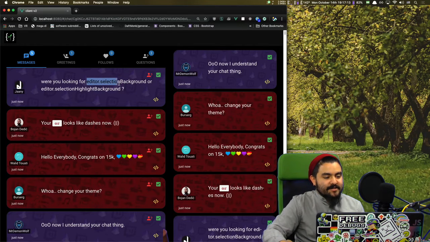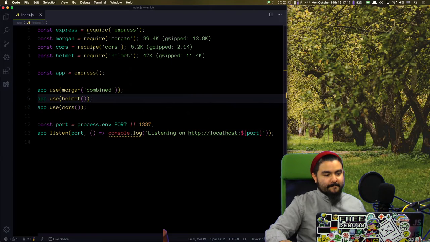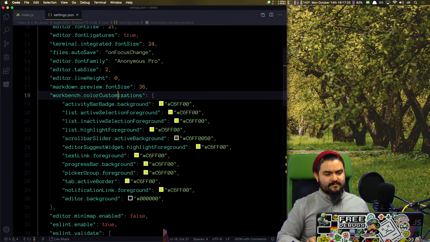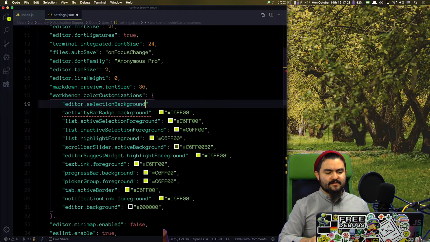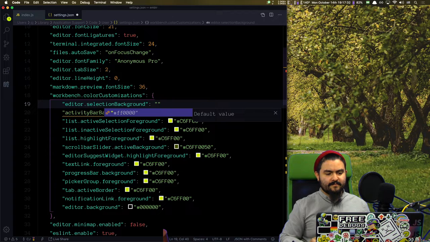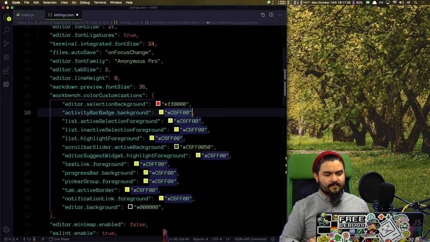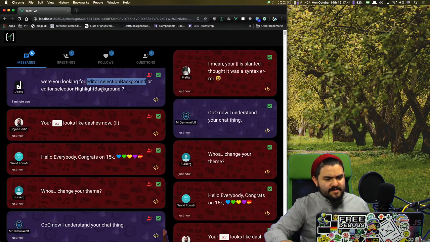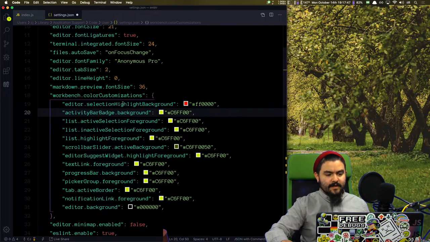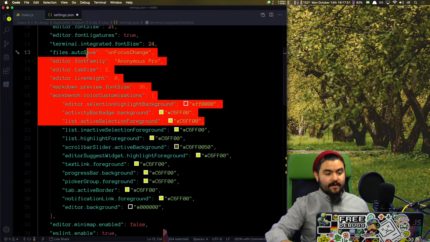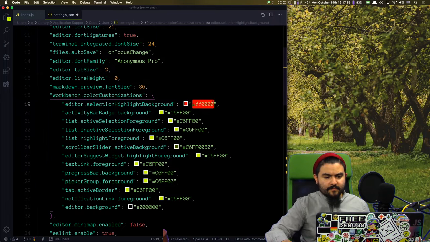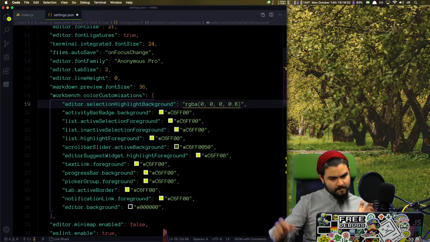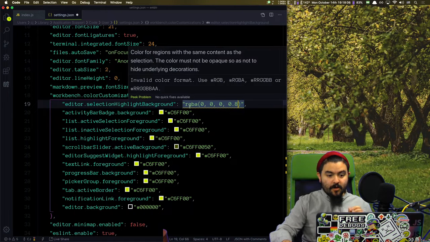Huh. Was I looking for editor.selectionBackground? I think so, let's try it. Though lime green seems like it's not the way to go. I wonder if I can add alpha values in my theme here. I don't think so. I think they have to just be hex. That's the default value. Maybe that's not it. What was the other one? Selection highlight background. Oh, yeah, it is selection highlight background. Cannot use RGBA. Oh, you can just add it as extra.